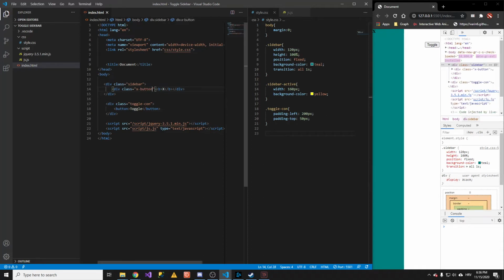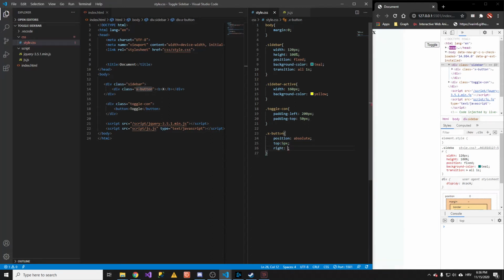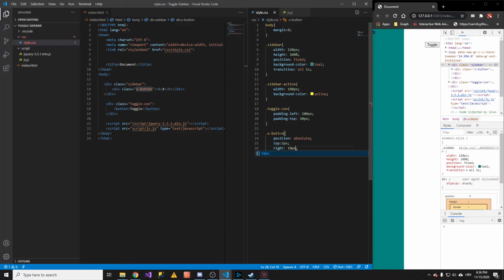Let's edit this in CSS. Let's give it position absolute, top 5 pixels, right position 10 pixels, and let's make it white.